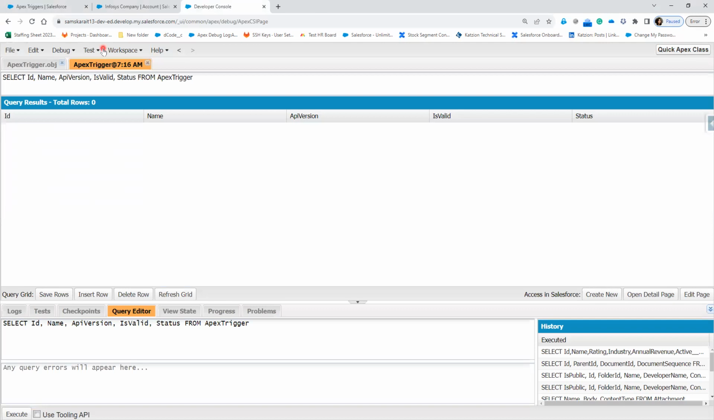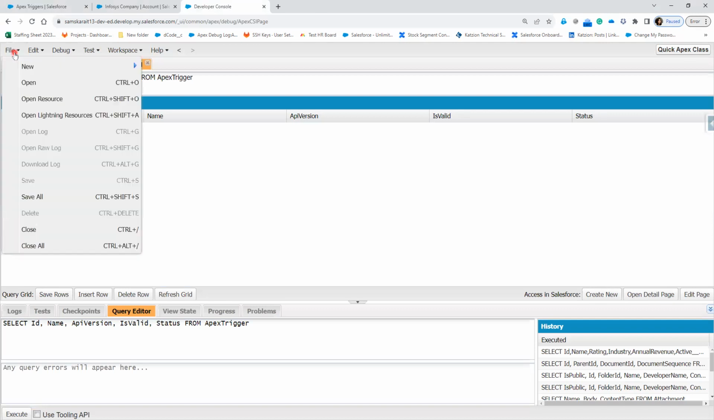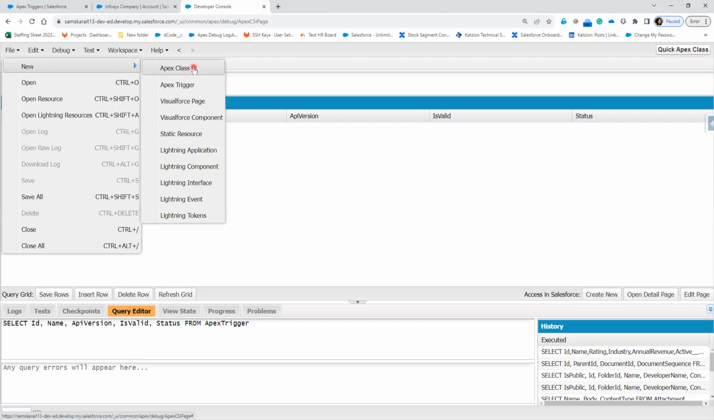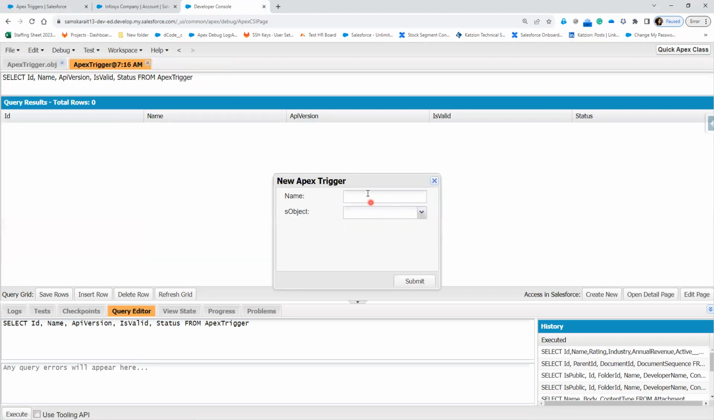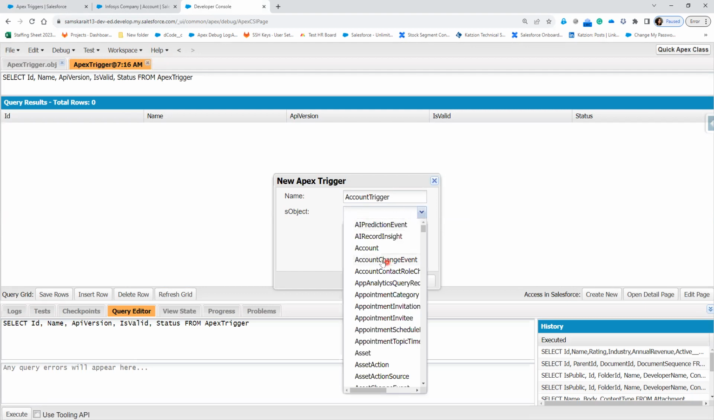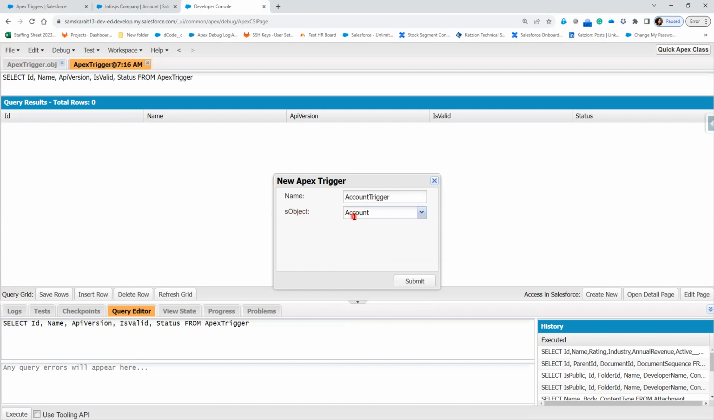Now whenever we are creating any trigger, let's click on this. In order to create a trigger, click on New, and do not select the Apex class. This time select the Apex Trigger. Click on this Apex Trigger. For example, I'm creating the trigger on Account. Now I'll specify here AccountTrigger. Now the sObject is Account. You need to specify the sObject Account and the name of the trigger. Specify the name of the trigger here. Click on it, submit.